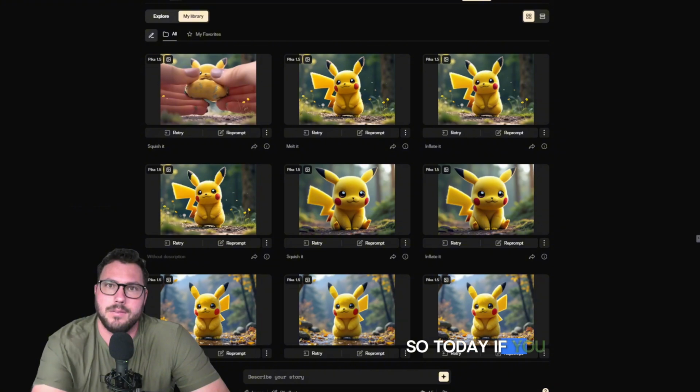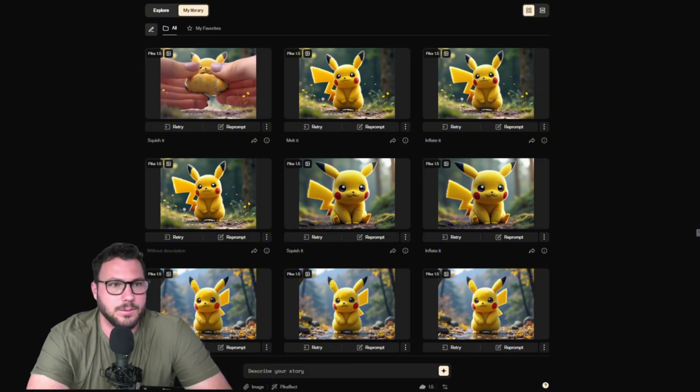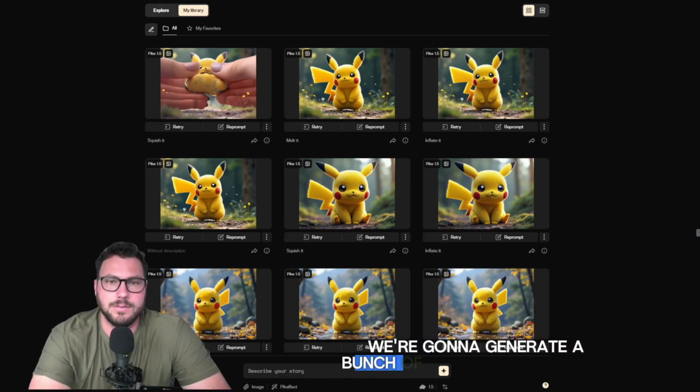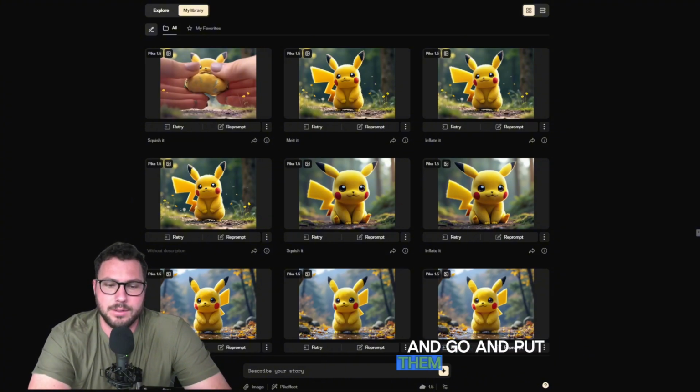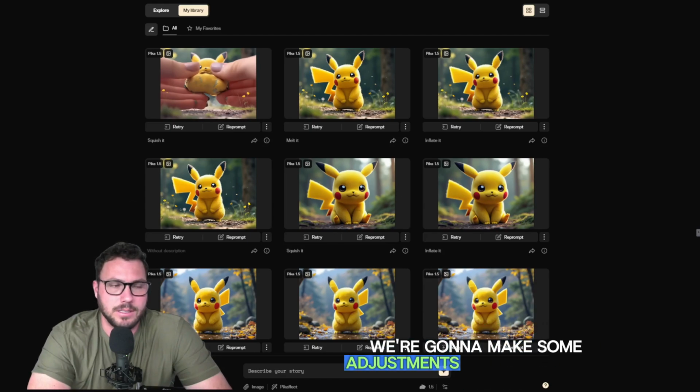So today, if you follow this video, you're going to learn how to generate an image. First of all, we're going to actually use Grok off of x.com. You can use a bunch of different versions though, ChatGPT or Midjourney. We're going to take those images, put them into Pika.art, and from that point, we're going to generate a bunch of different variations. We're going to then learn how to take those and put them into a video editor called CapCut. And once we get them into CapCut, we're going to make some adjustments to those videos.